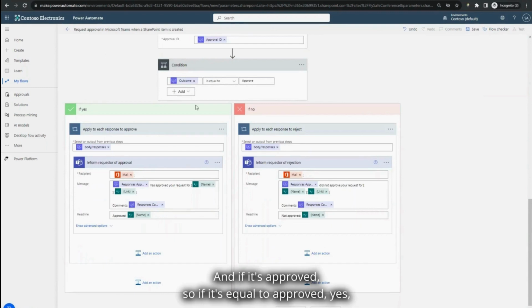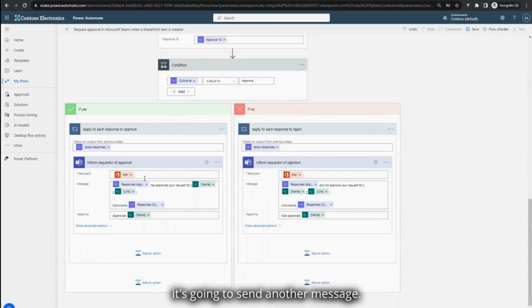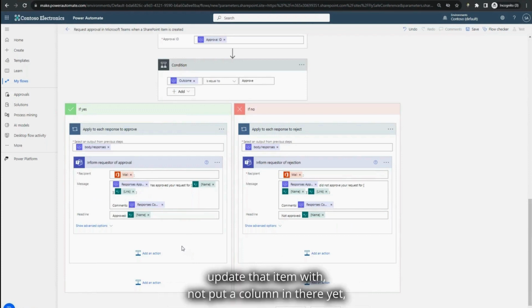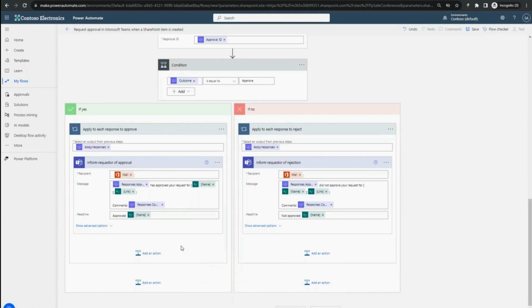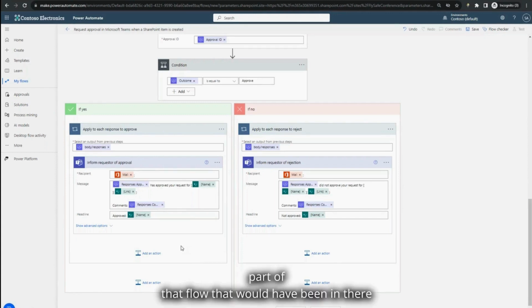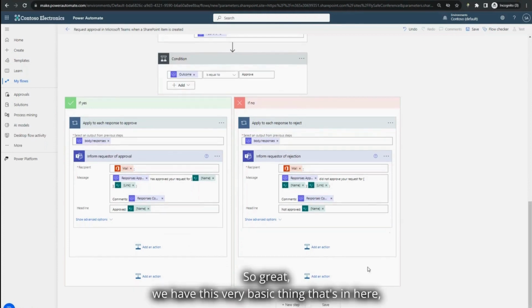And if it's approved, so if it's equal to approved, yes, it's going to send another message. Now here's where, when it gets approved, I could say, oh, I want to get that item. Update that item with, not put a column in there yet, but I could create a column in the SharePoint list called approved state, and then change it to true. When somebody first created the item, part of that flow that would have been in the Power App is I would have defaulted to false. So this is where in Power Automate, I can have that whole kind of thing sorted out. So great, we have this very basic thing that's in here.